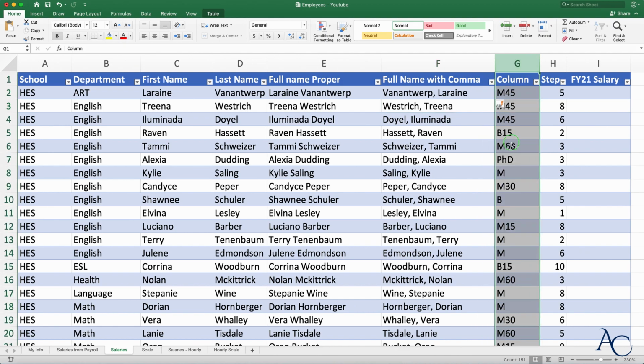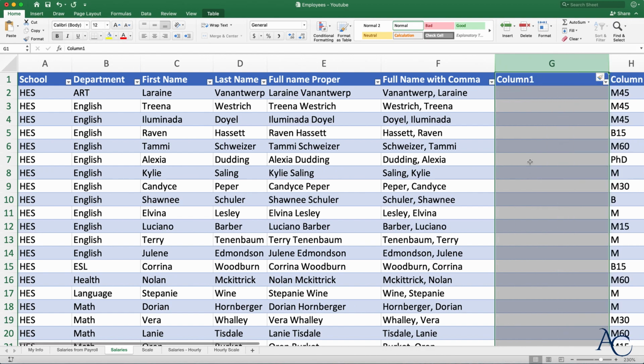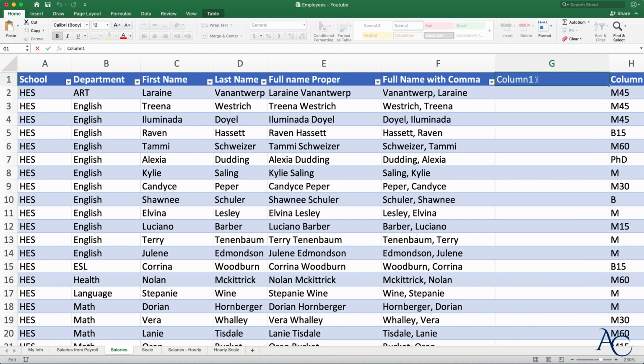Let's create another column. And let's name this full name with formula. Now, for this full name with formula, we were using the & sign, but there is a formula in Excel that does that function for us. And we will start with the equal sign. The formula is called concatenate.